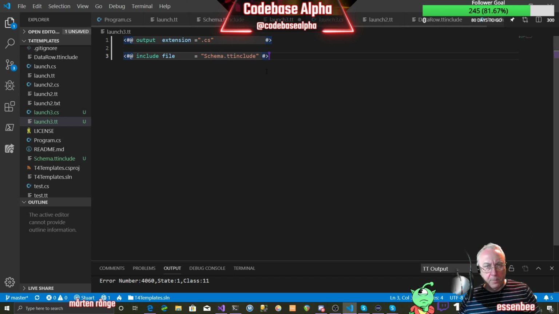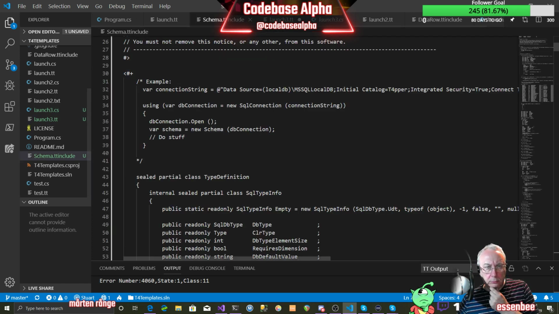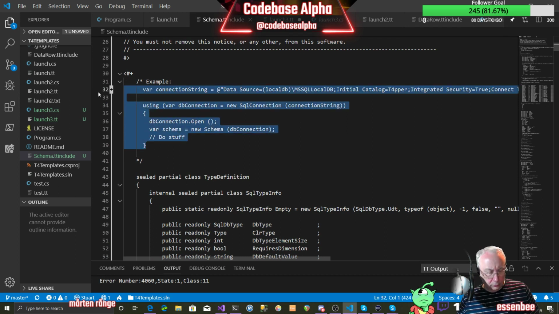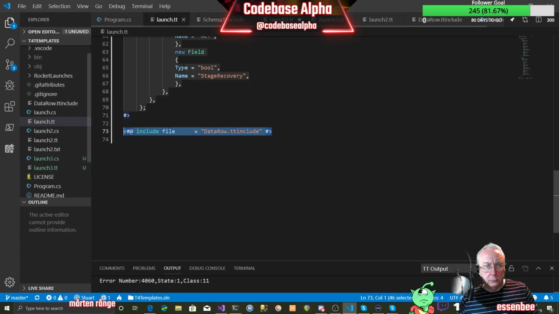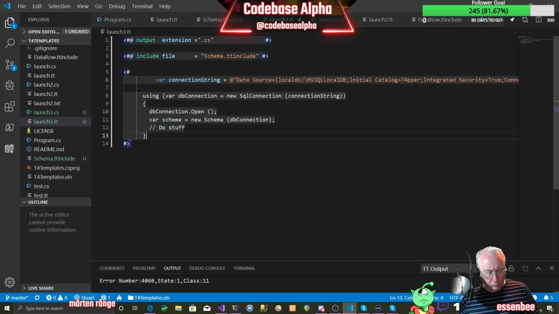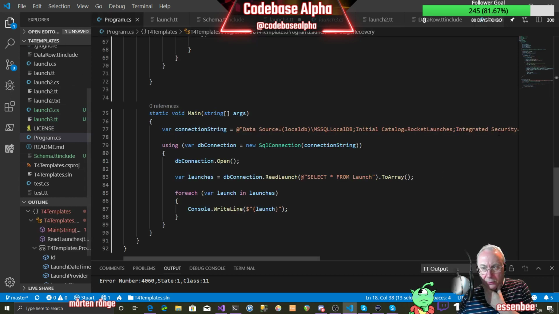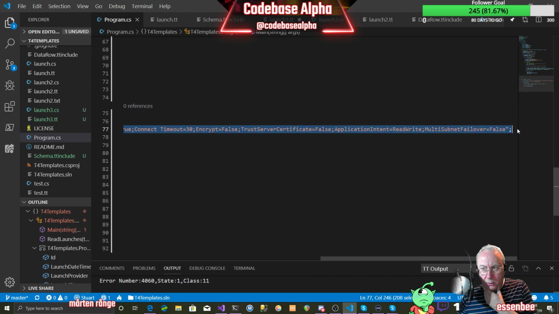And then we create these template brackets, these less than hash, smaller than hash, that kind of thing. Yeah. And there's a small example in the schema include in the beginning that tells you how to connect to the database. So if you copy paste that example, then we need to switch the connection string. So I'll go and grab the connection string out of the program here. So this is the connection string we actually want.